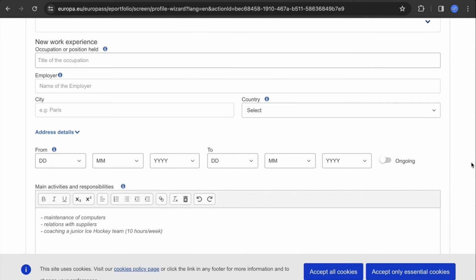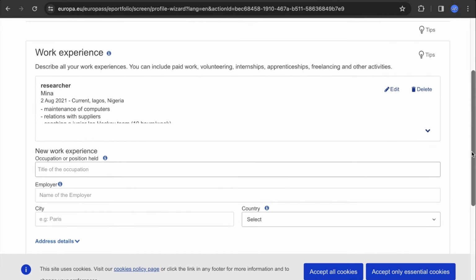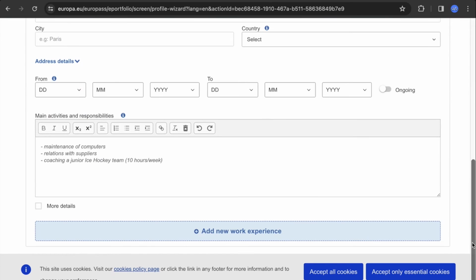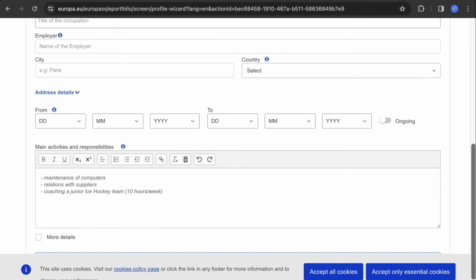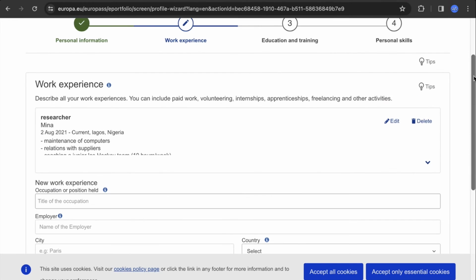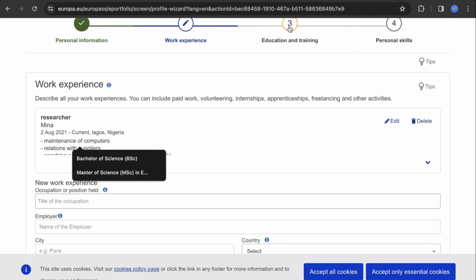time on that. Now, if you have more work experience, you are going to add that. You're going to add more work experience. But if you don't have, if it's only one, that's okay. You can just keep it. And let's move on to education and training.